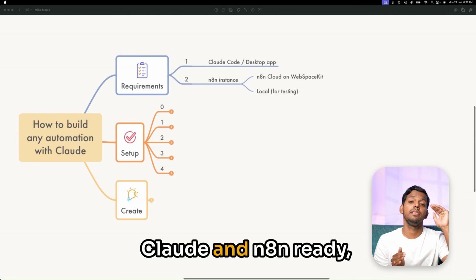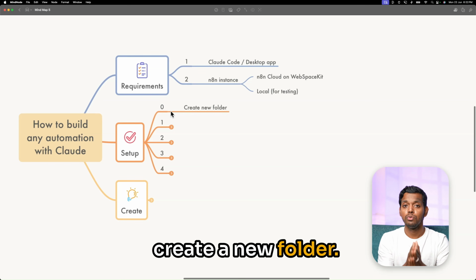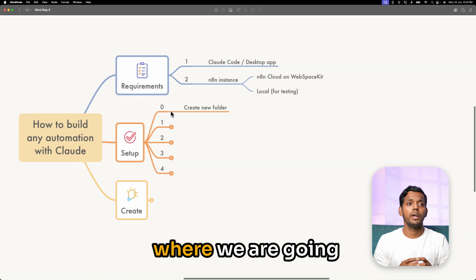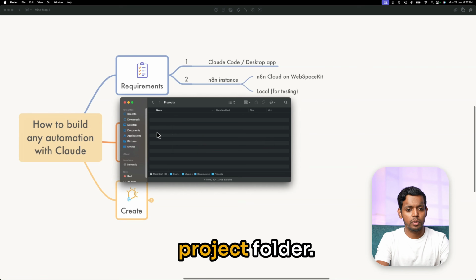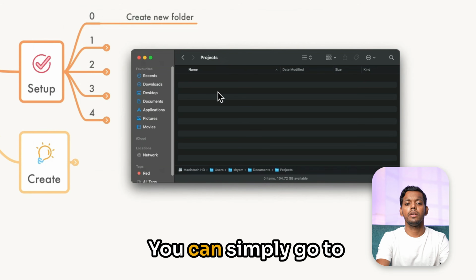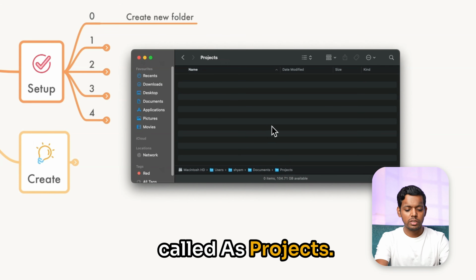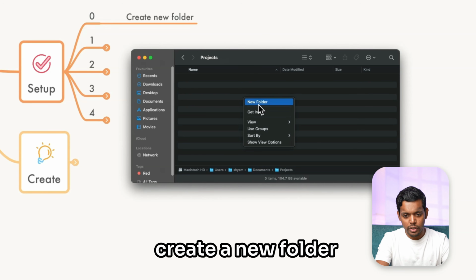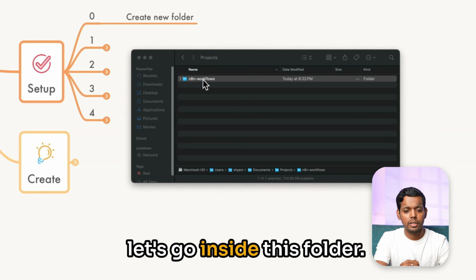Once you have Claude and n8n ready, we can go to the next step, which is to create a new folder. This is going to be our project folder where we are going to prompt Claude to create automations. Let me open the project folder. This is the folder. You can simply go to your documents and then create a new folder called projects. And inside the project folder, I'm going to create a new folder called n8n workflows. Let's go inside this folder.